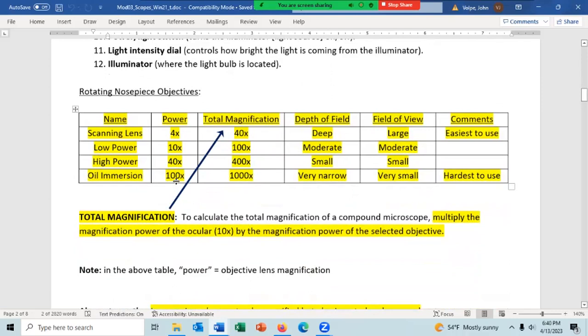The total magnification is the magnification of the objective lens times the magnification of the ocular lens. As you can see, all of our microscopes have an ocular lens of 10x. And so the total magnification is 4x times 10x for our microscopes, so the total magnification would be 40x. For the 10x objective lens, total magnification is 100x, the 40x objective lens, 400x, and the 100x objective lens magnifies 1,000 times.